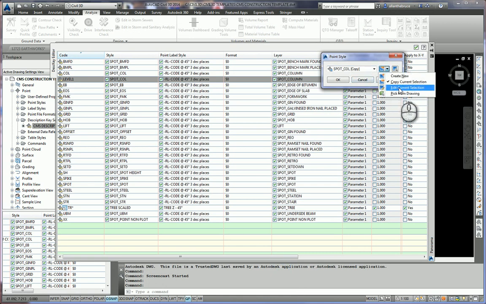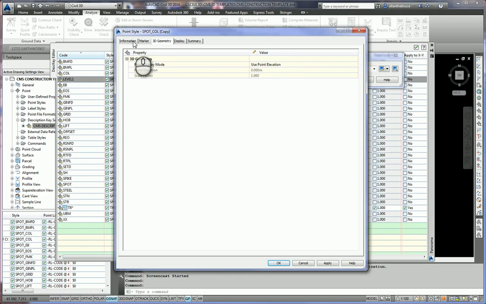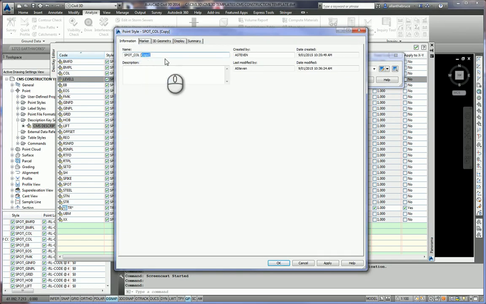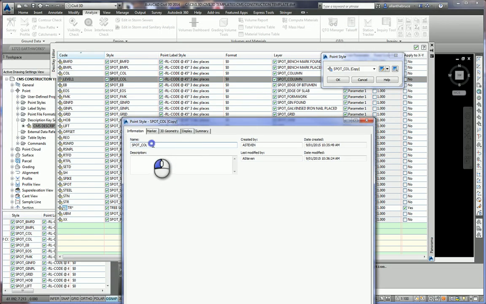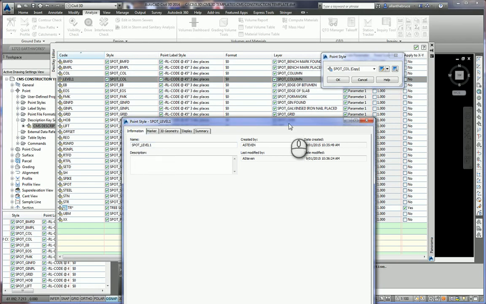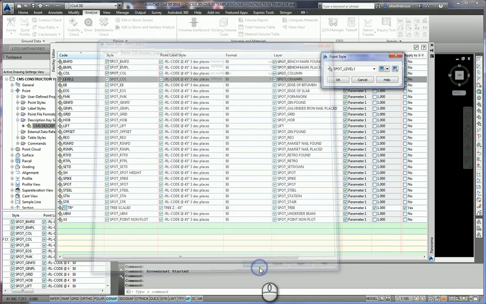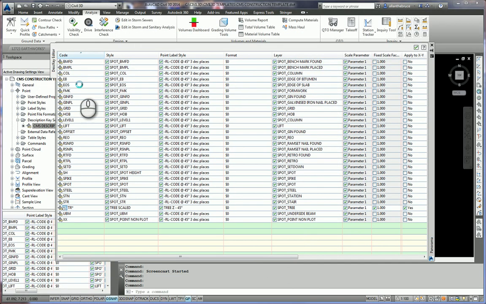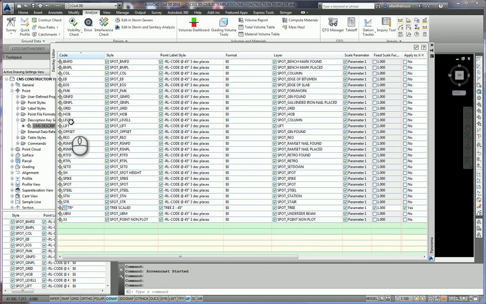I'm just going to edit that name and get rid of the word copy at the end and call it level 1. So the display will be spot level 1, the information at spot level 1. Apply, OK, and then OK. You'll see level 1 now has got the correct code and style.